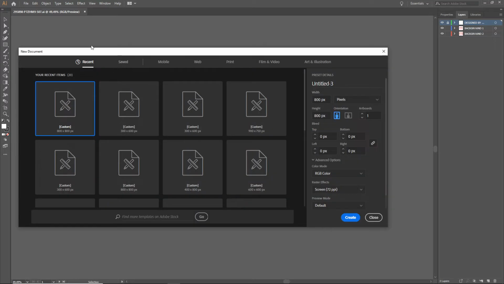I'm going to hit Ctrl N or File New, and I will go with 800 by 800. This size is not supported by Google Ads, so if you want this to work in Google Ads, go maybe with 300 by 600 or 300 by 250, but I want to go with something bigger. So I'm going to hit create.